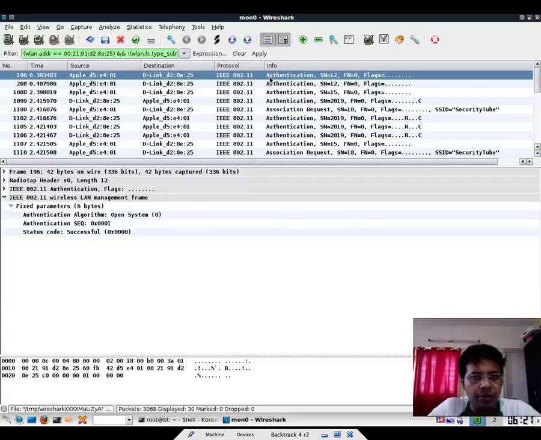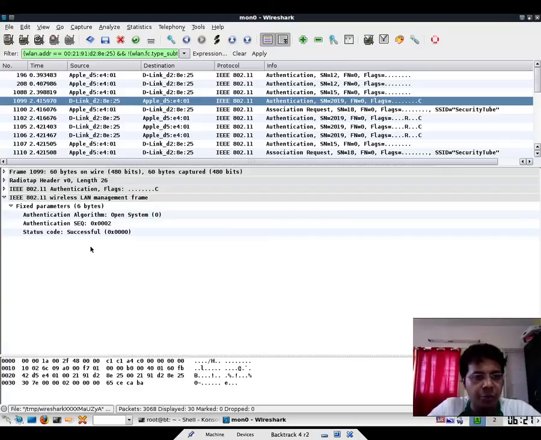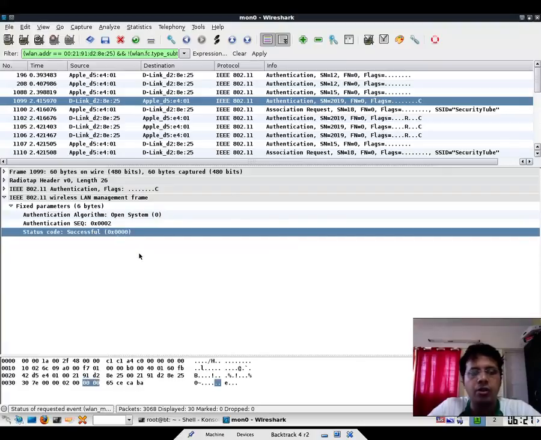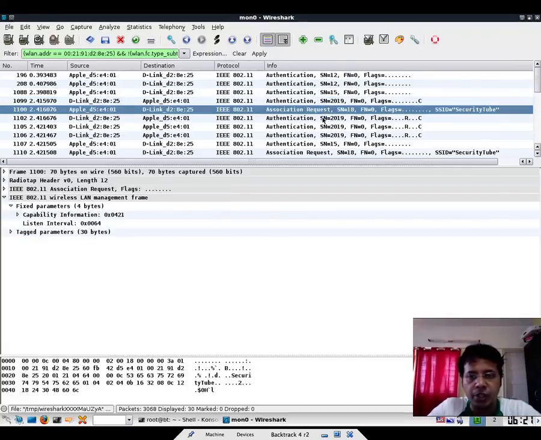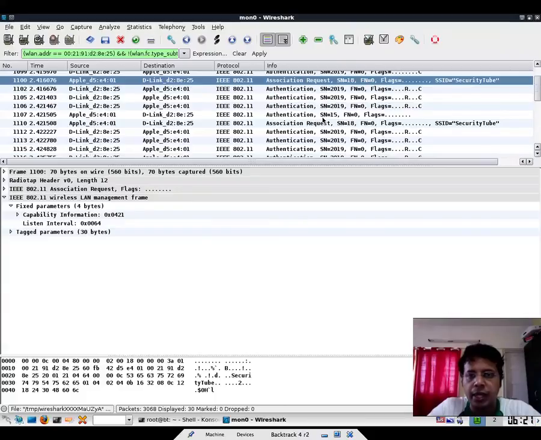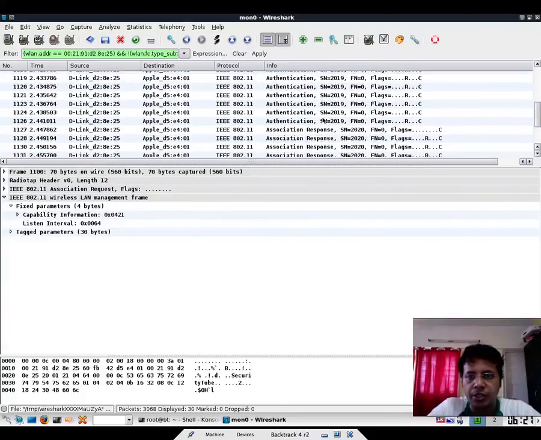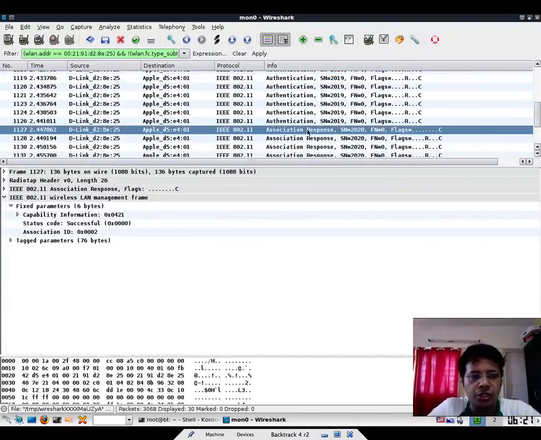And basically from the client, right now instead of the alpha card, we actually see an Apple based client. This is because we have spoofed our MAC address, and this is the response from the access point saying successful, having the status code 0. In the last case, we had status code 1, which was an unspecified failure. After that, we have the association request and all of that going through. And after the association request, if you scroll down, you would see the association response from the access point.